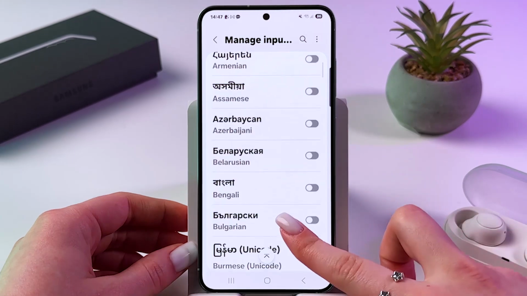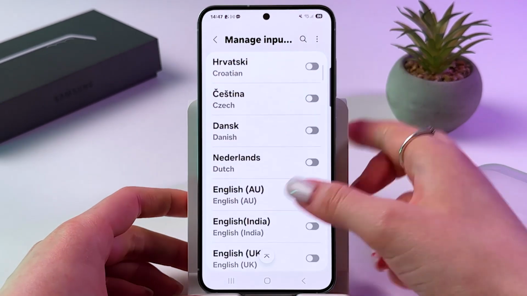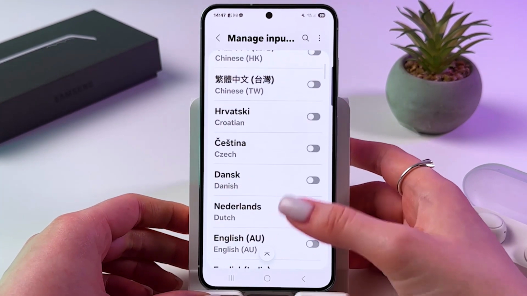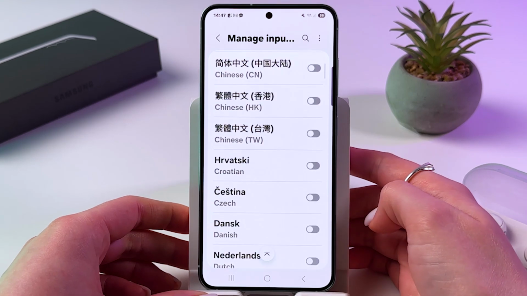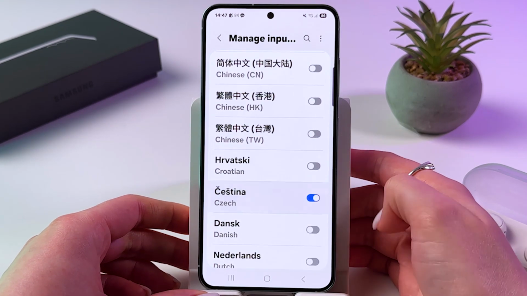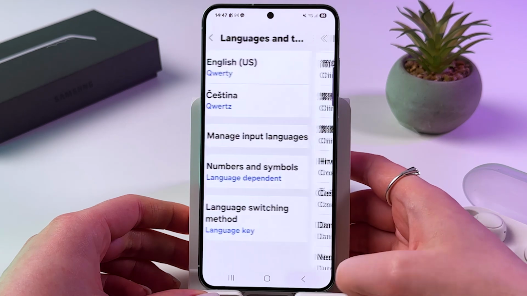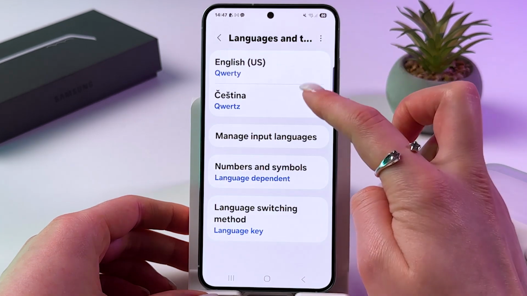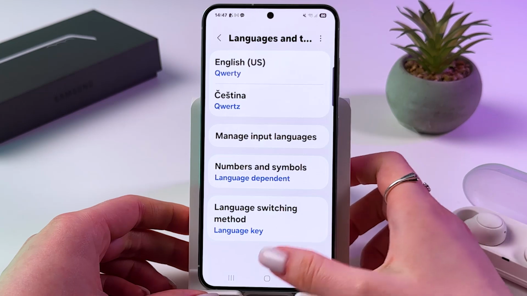And choose language from the list you want to add to your keyboard. For example, let's add this Czech one. For that, I'm going to tap on the switcher so it will light up blue. Go back. And now it is added to the list.